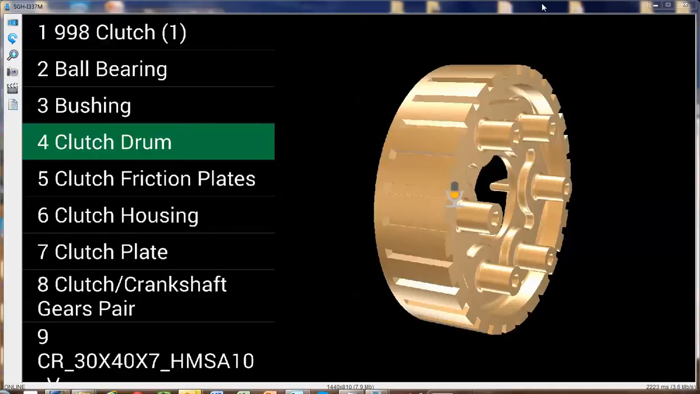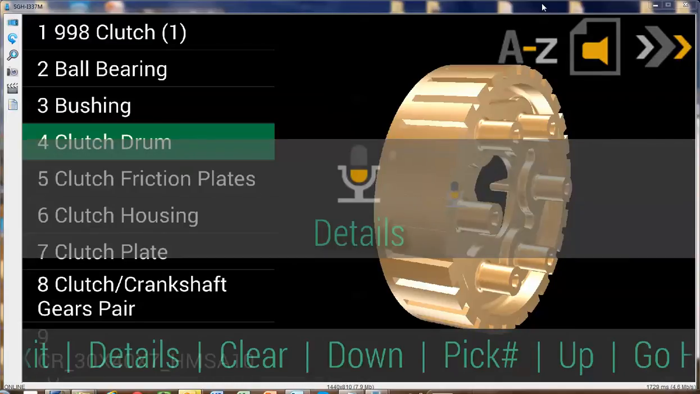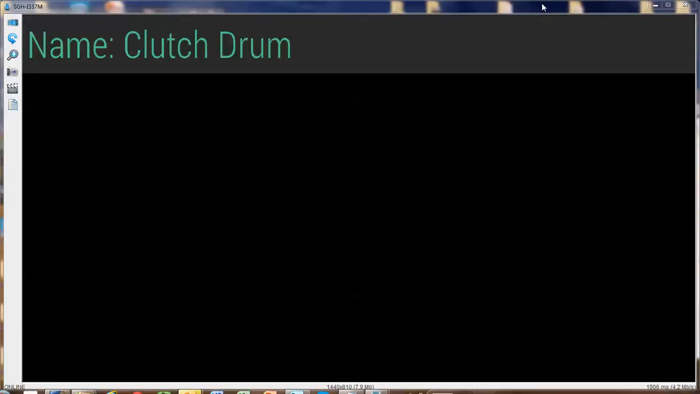The selected piece is now isolated, so we can go in the detail mode. Details. Details confirmed. So there's currently no details for that part of the piece of equipment, but we can record voice notes to be able to create a knowledge database for all the different parts.